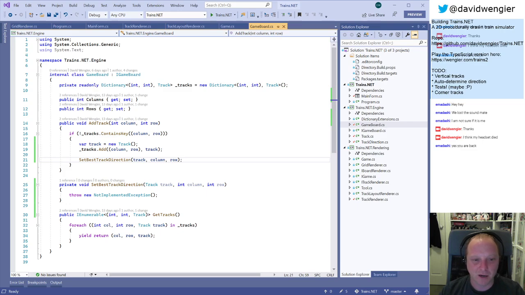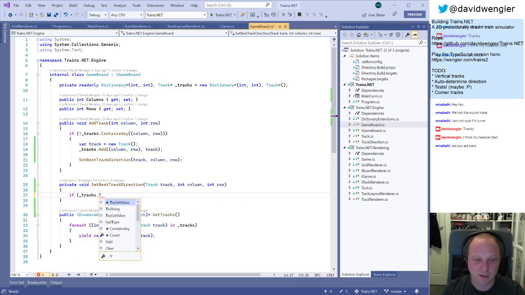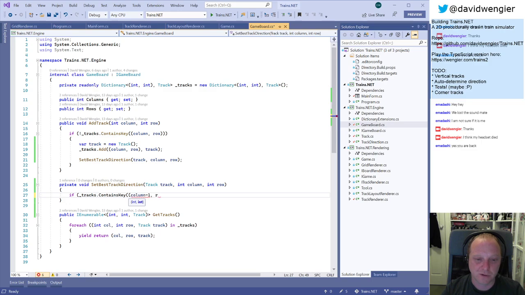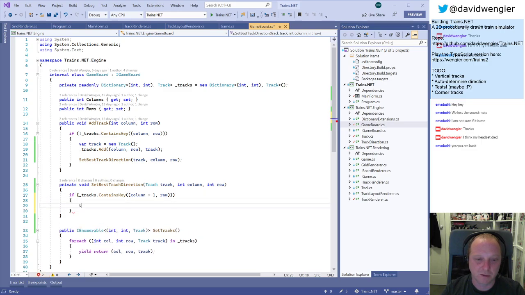And that kind of feels weird. So for example, here I've got to set the best track direction, right? So what I need to do here is say, if there's a track to the left of this track on the same row, then we want it to be horizontal, for example. Obviously, this is a simplified algorithm, but that's the sort of thing we need to do.